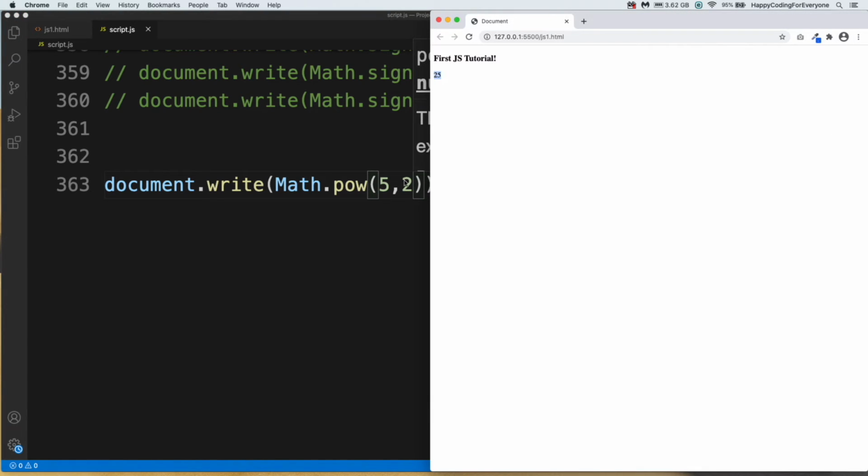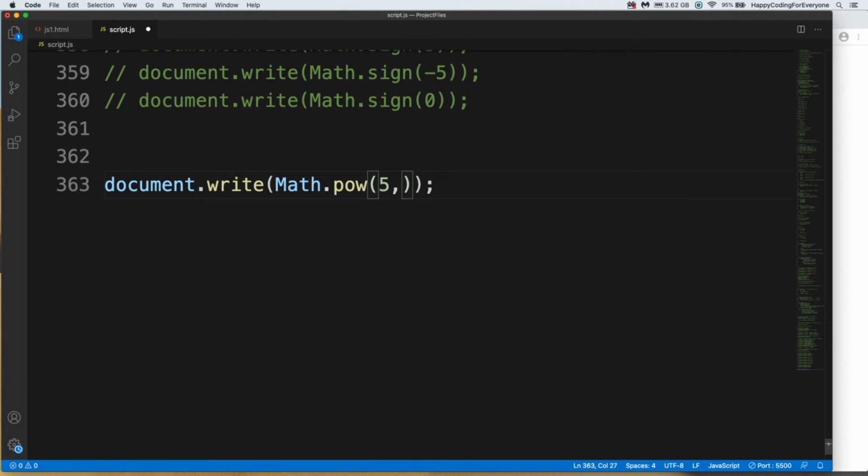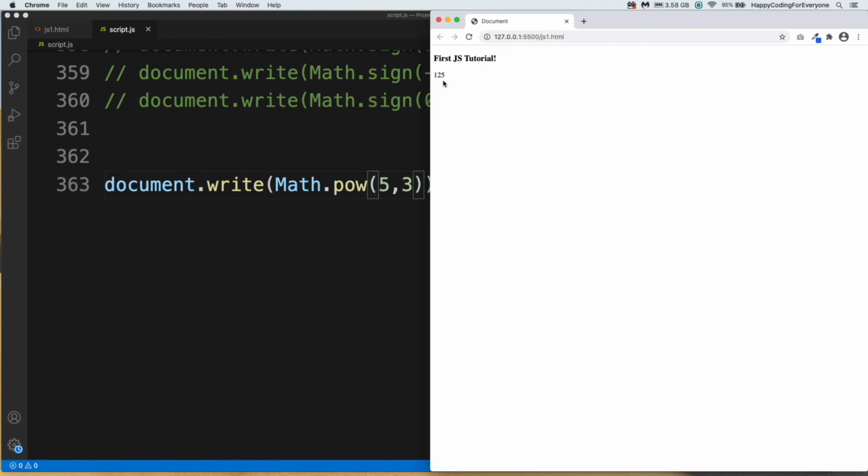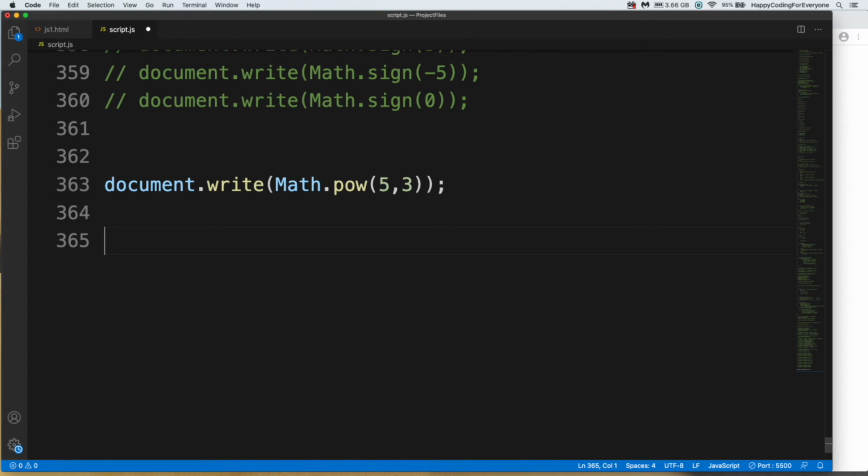You see guys, 25. If you want, you can make it 3. Let's save it, 125. It means 5 times 5 equals 25 and times 5, 125. Let me delete that one. So it's returning the power of the second number.